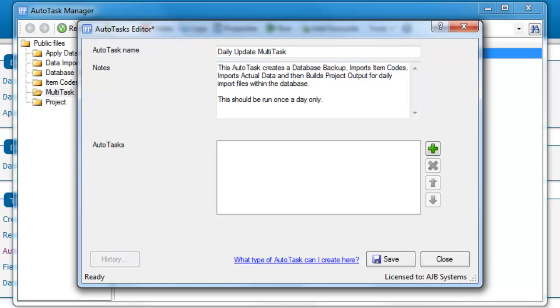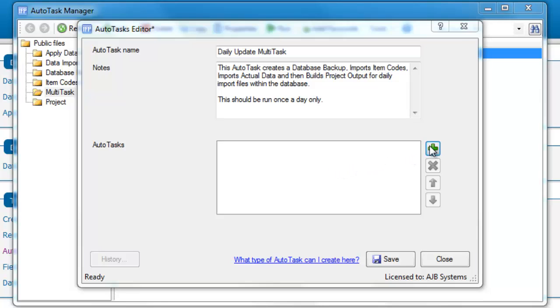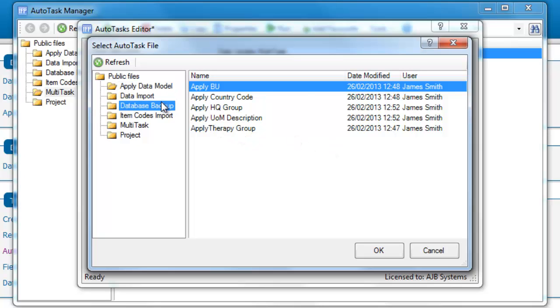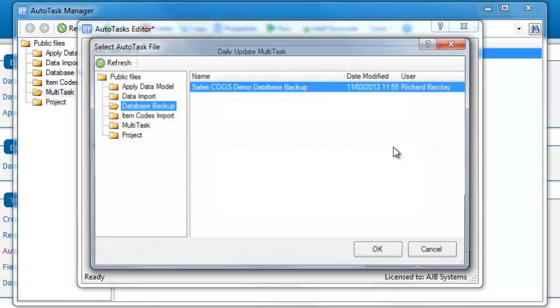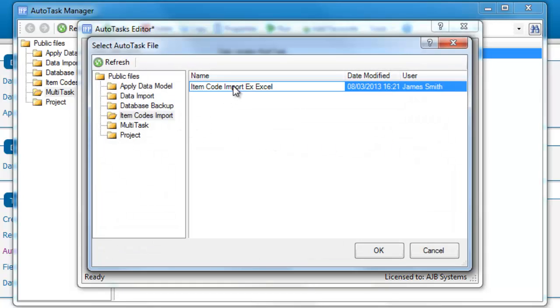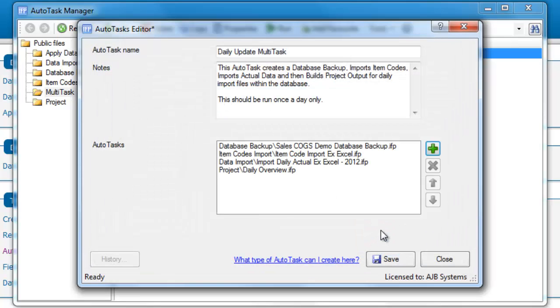Next, add the required AutoTasks. Click the Add button and select your first AutoTask. Repeat this process until you have all the required AutoTasks in the correct order and press Save.